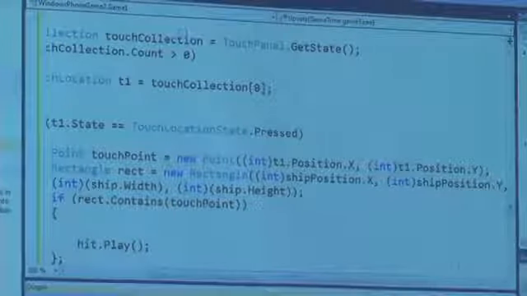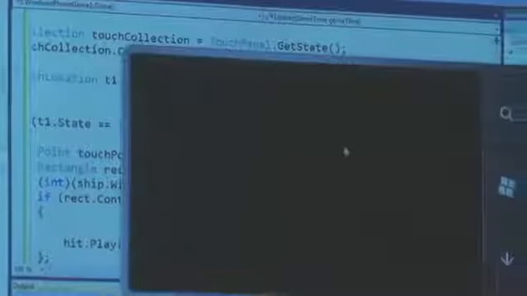So let's run that. And now, again, I'm not sure if you can hear it, but if I click on the screen, I don't get a sound, but if I click on the ship, I'm getting a different sound. Can you guys hear that? Kind of? Okay.